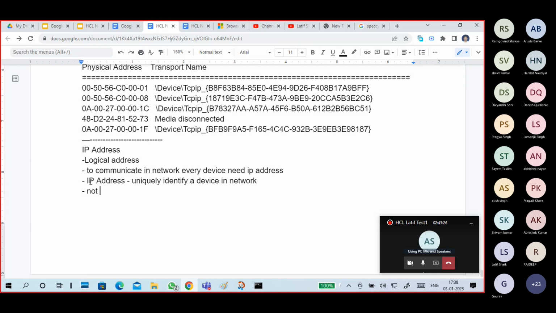Tell me. I just wanted to ask you what is the meaning of this transport name, basically? Transport names written just after a physical address. Transport name, sir. Yes, sir. Just wanted to know, sir, what.